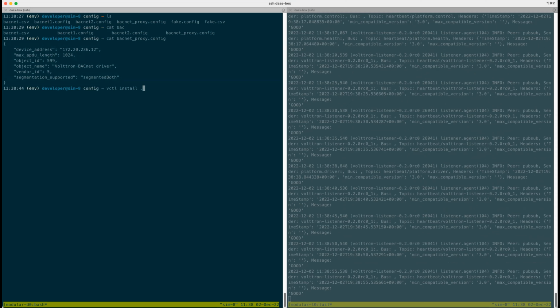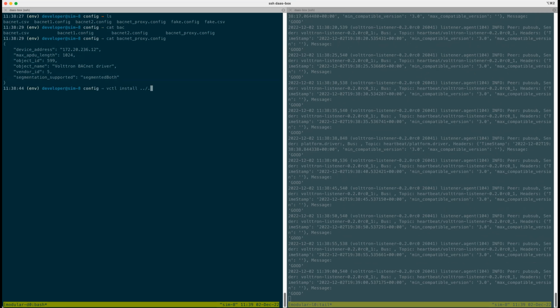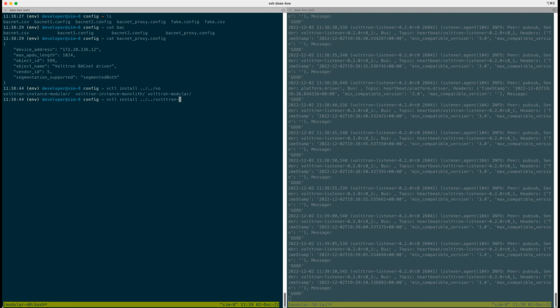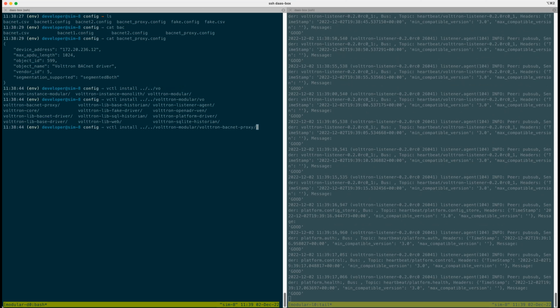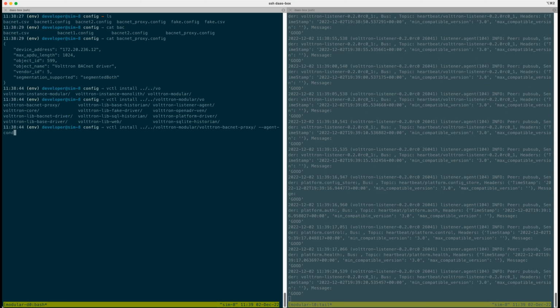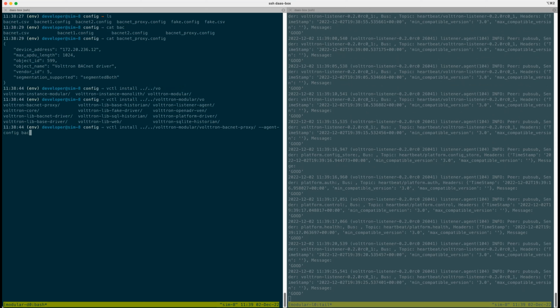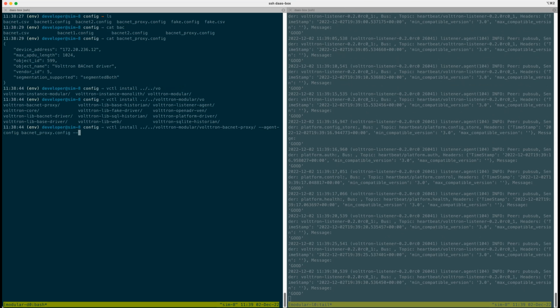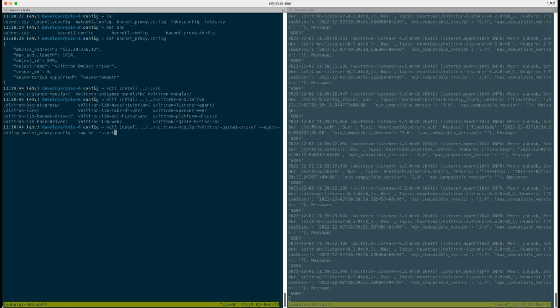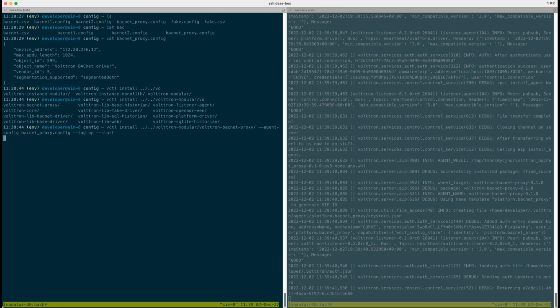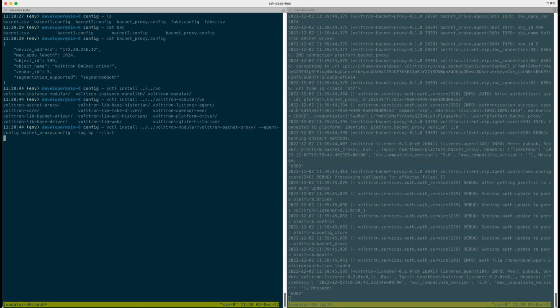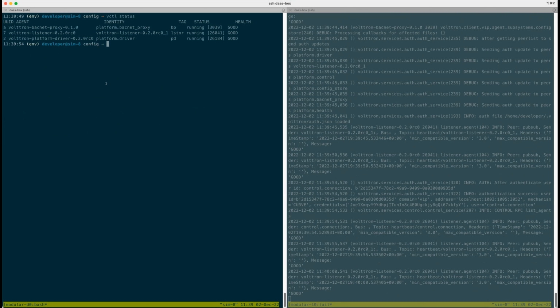So I do vctl install, and I'm just going to give it a local path, up one more, BACnet proxy. Then my agent config would be the BACnet proxy config. Then I am going to give it a tag of BP, short for BACnet proxy, and have it start automatically. You can see on the logs here that our agent's getting created. If we validate to make sure that it is installed, you can see that our proxy agent is now running.